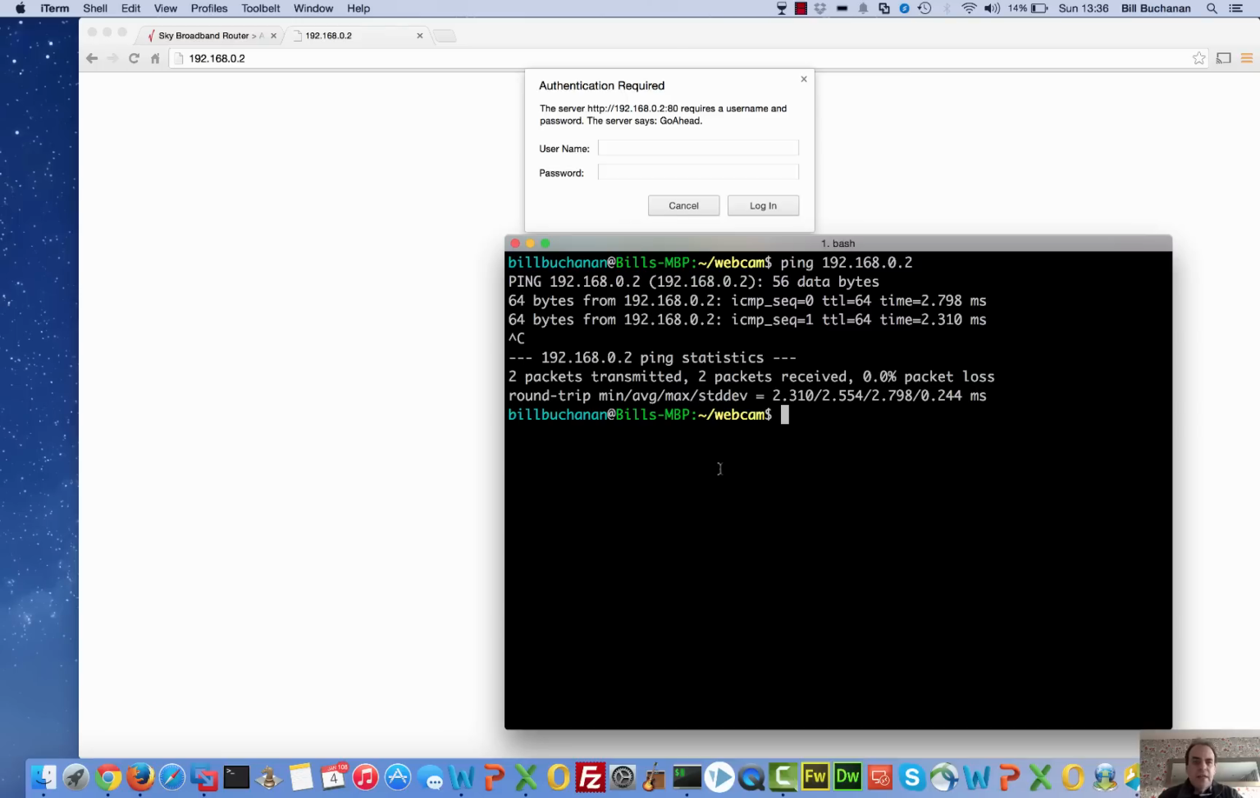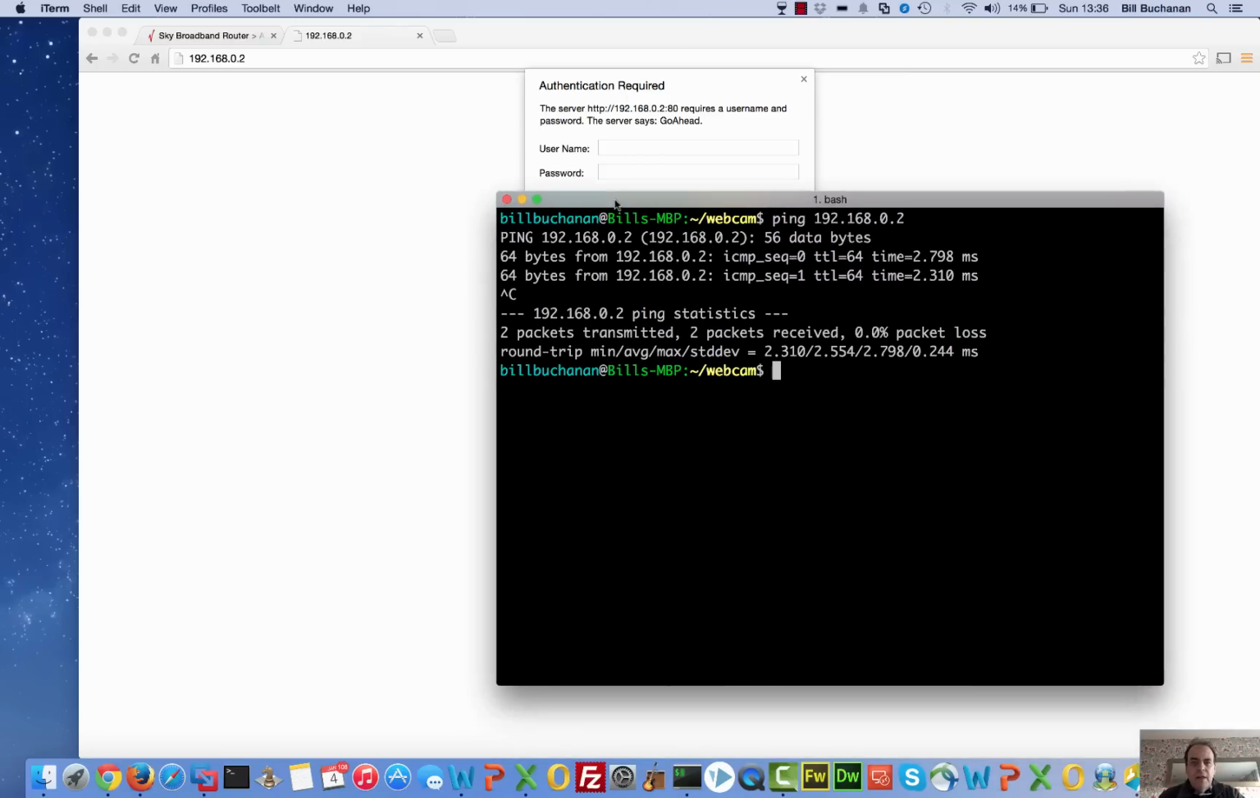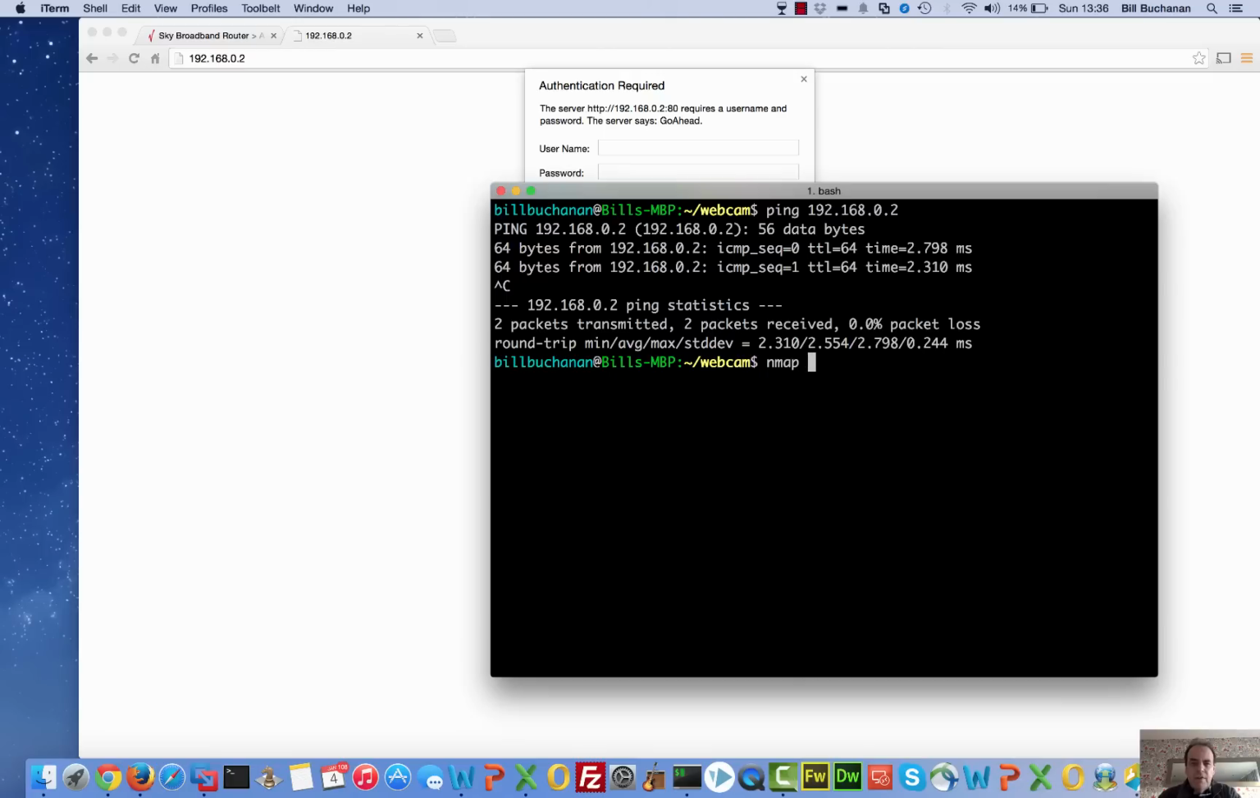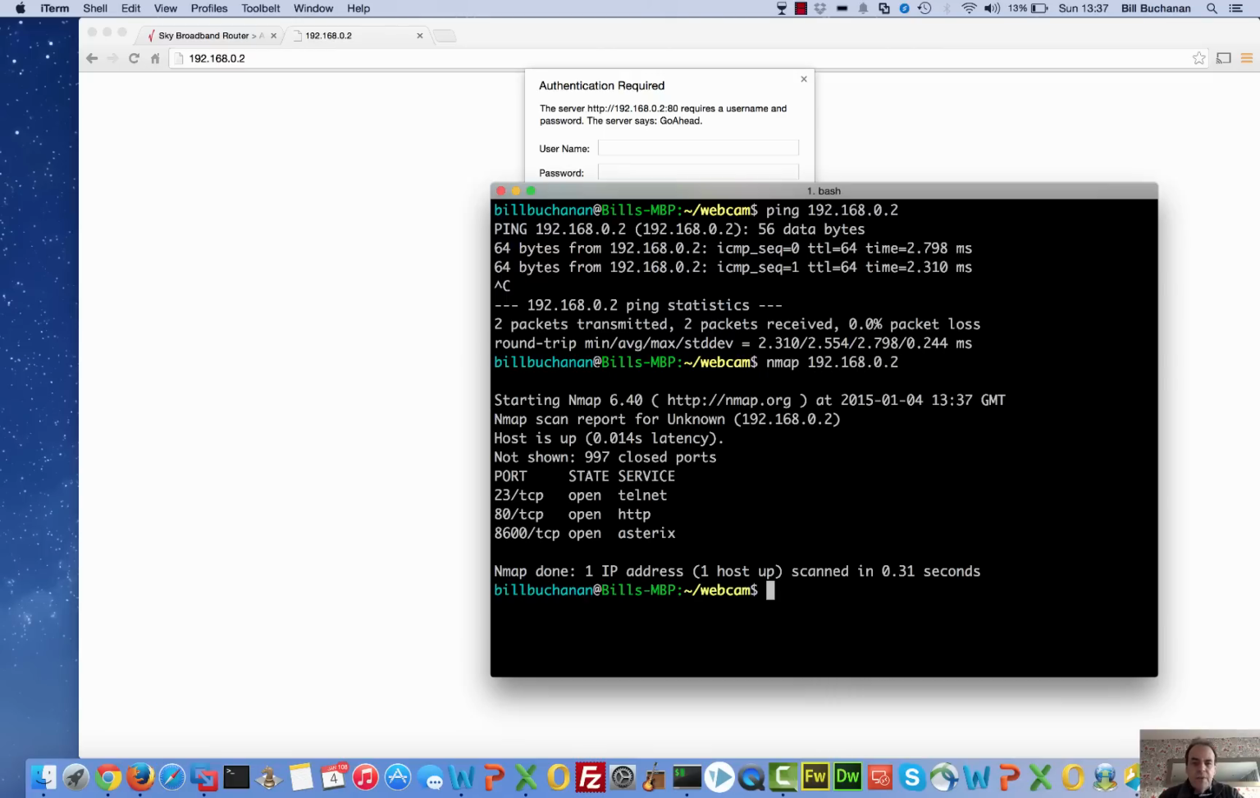Okay, so it's certainly there. Okay, so the first thing we'll do is we'll have a look at nmap to see which ports are actually open on it, and we can see that Telnet is open, HTTP and asterisk.